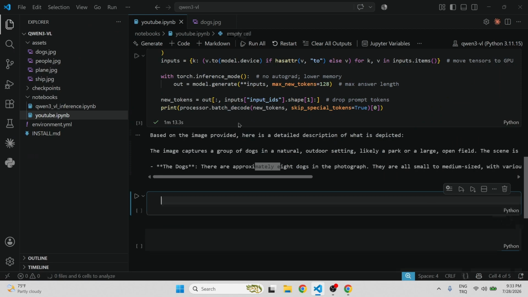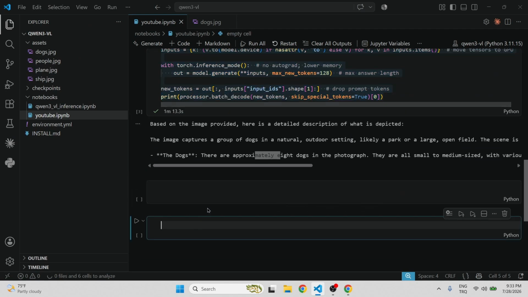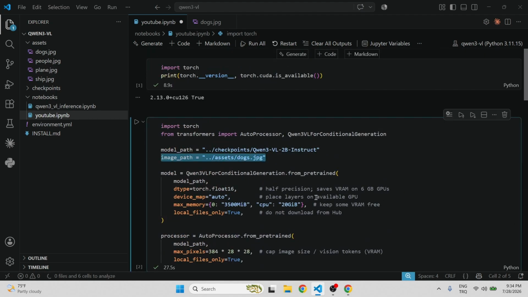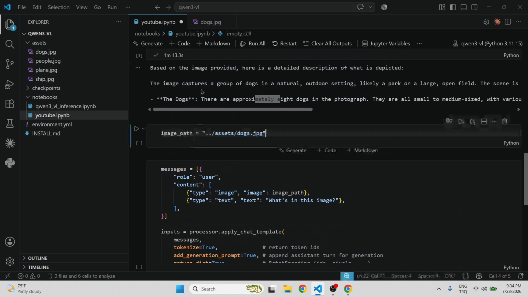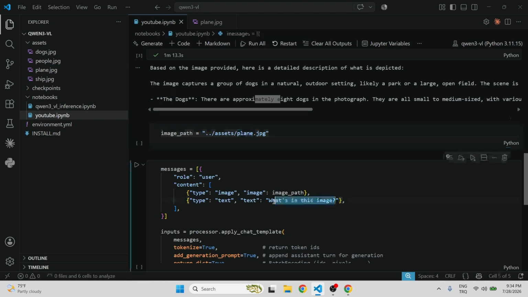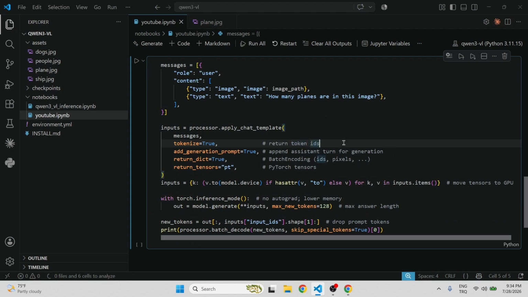I'll show you more example from article, I'll show you quickly, but let me run one more example locally. So I'll only use this cell because we already loaded the model, and we only need to change this image path. This time I'll ask different question. I'll use this maybe plane. Yes, let's use plane. First, let me show you the plane. You see planes. Now I will ask different question. How many planes are in this image? Let's ask this.